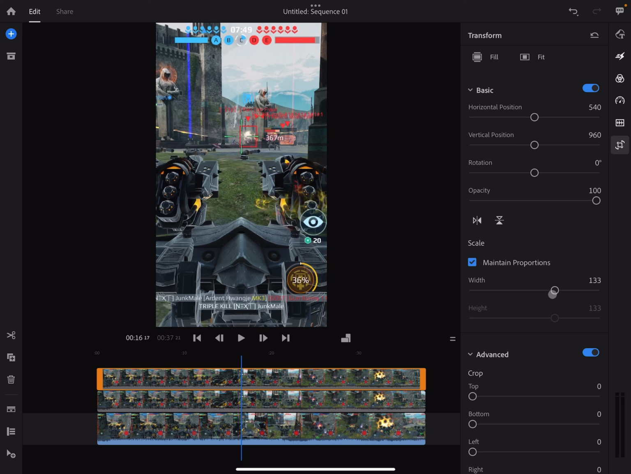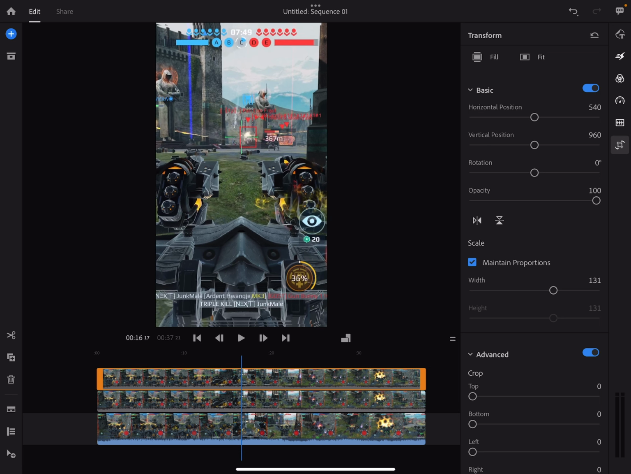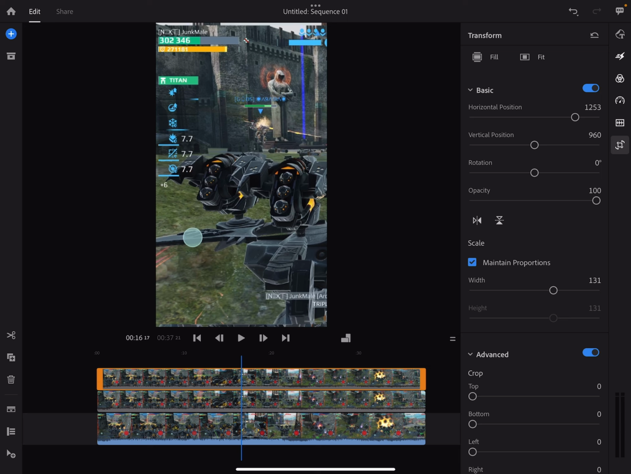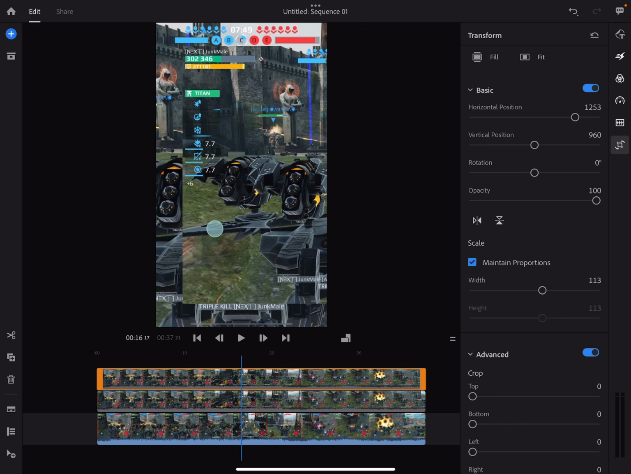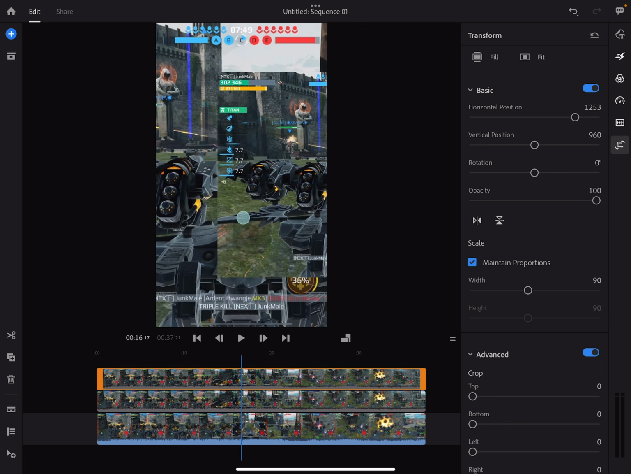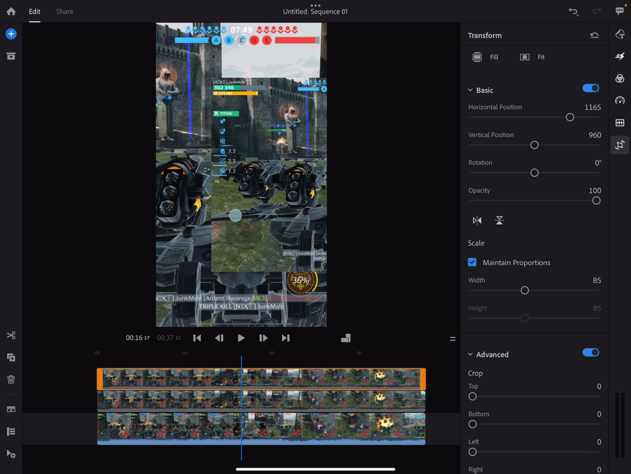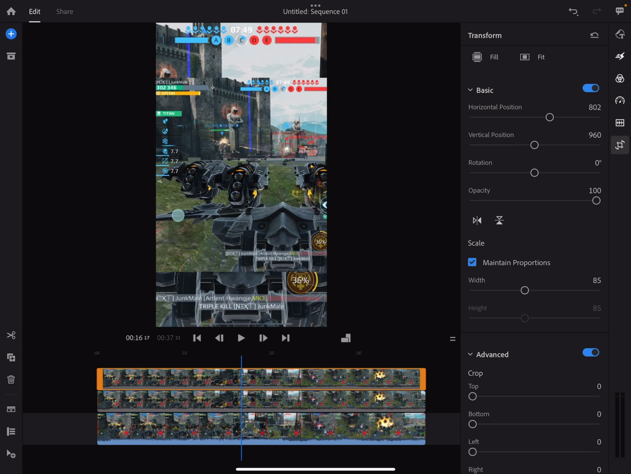Maintain proportions. I'm going to take the width down. Well, actually, that's not how I would do it. Let's do it properly. If I don't know what I'm doing, and I don't know what numbers I want to use here, I'll move the horizontal position until I see the health bar. And then I can shrink the health bar till I think it looks small enough to put on the screen. And I can move the horizontal position back now.